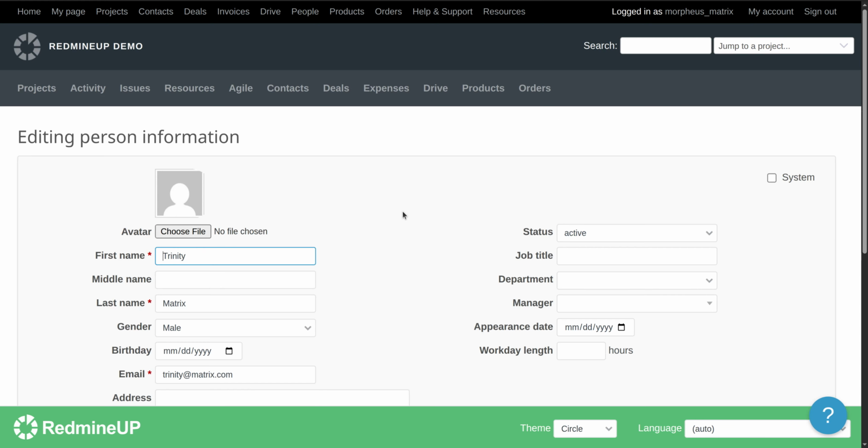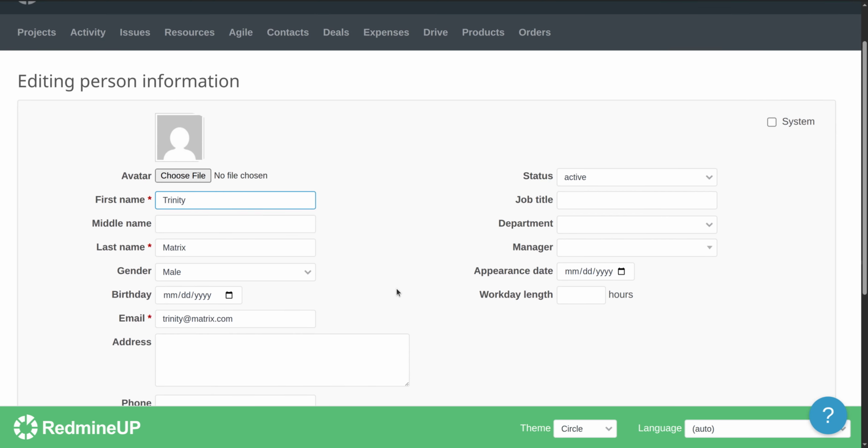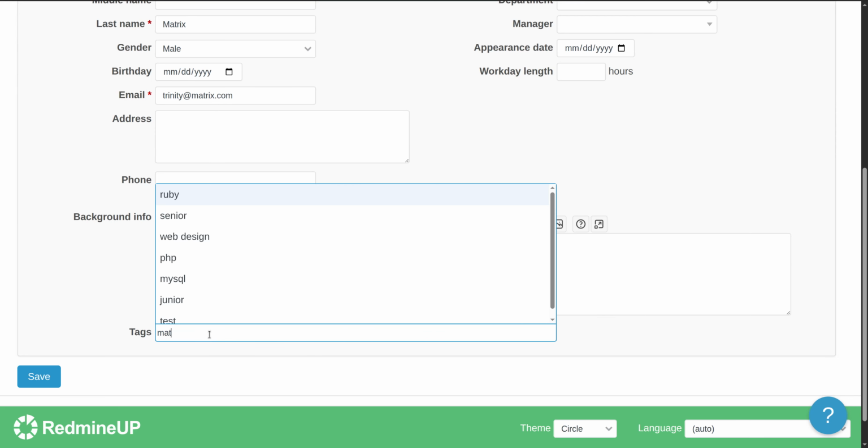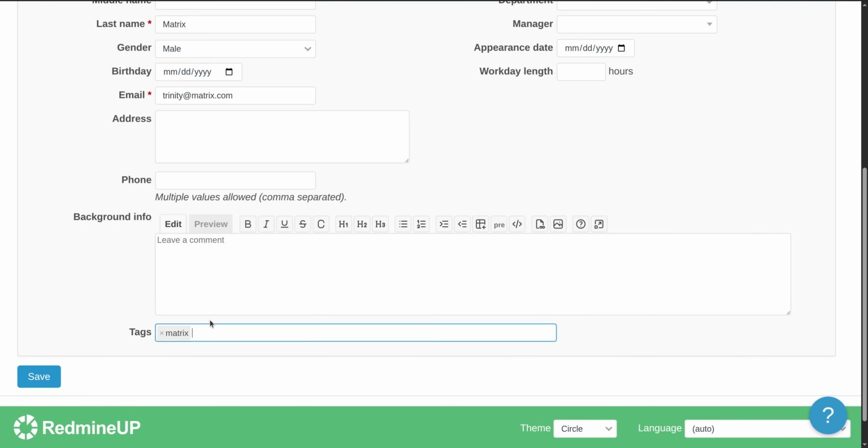All right, we click on edit Trinity, and okay, we add tags matrix. Also Neo lover as a tag, and one more. Okay, it could be matrix 999.